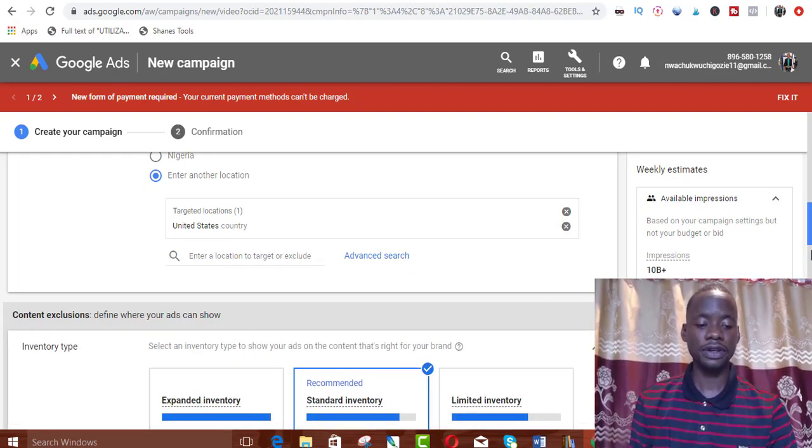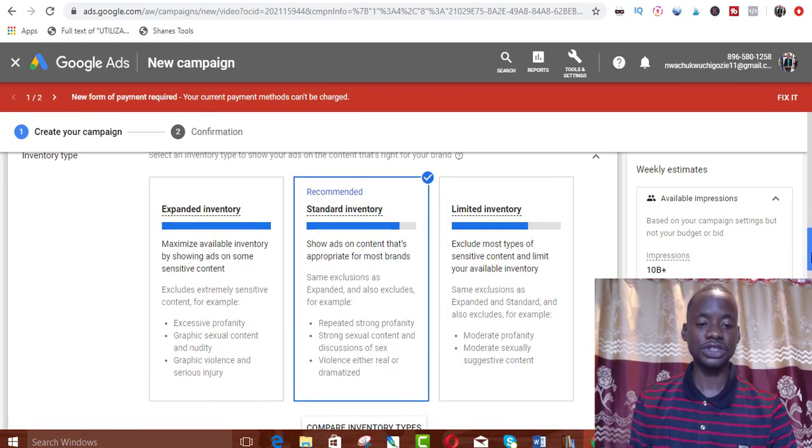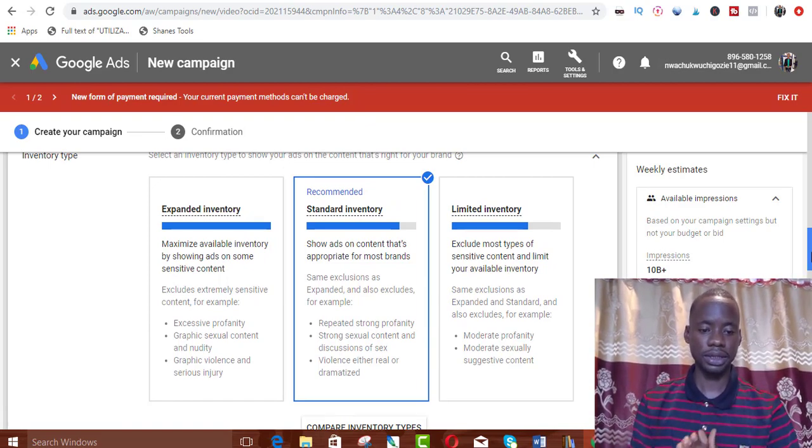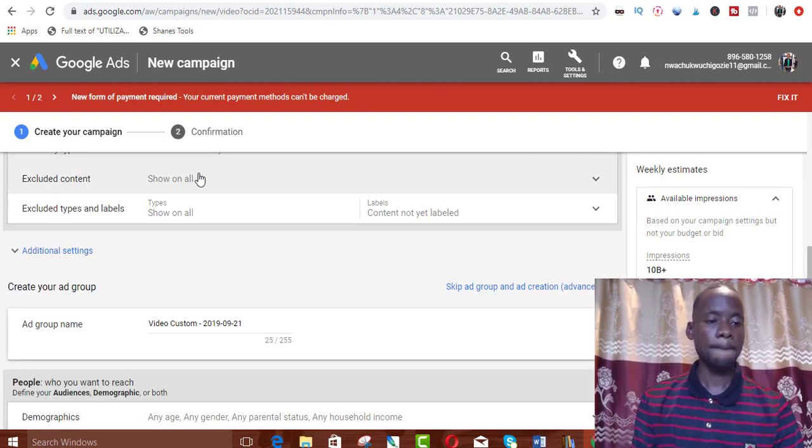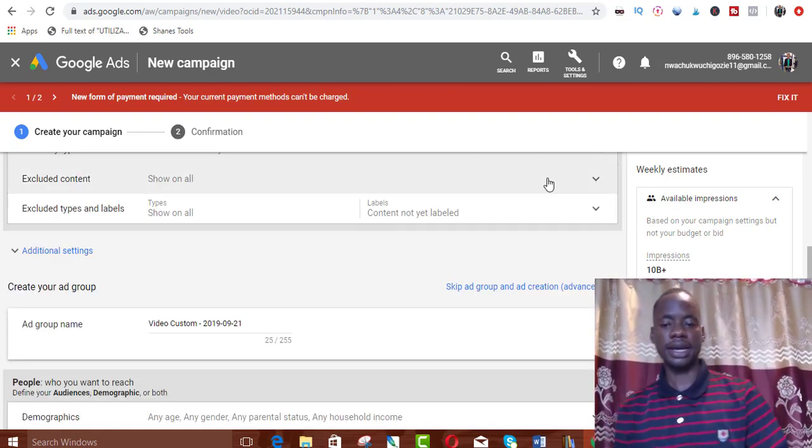Inventory type. Here you have expanded inventory, standard inventory, and limited inventory. I usually go for the standard inventory. Just select it like that, and you can use the other one also if you're testing out some things. Excluded content here.